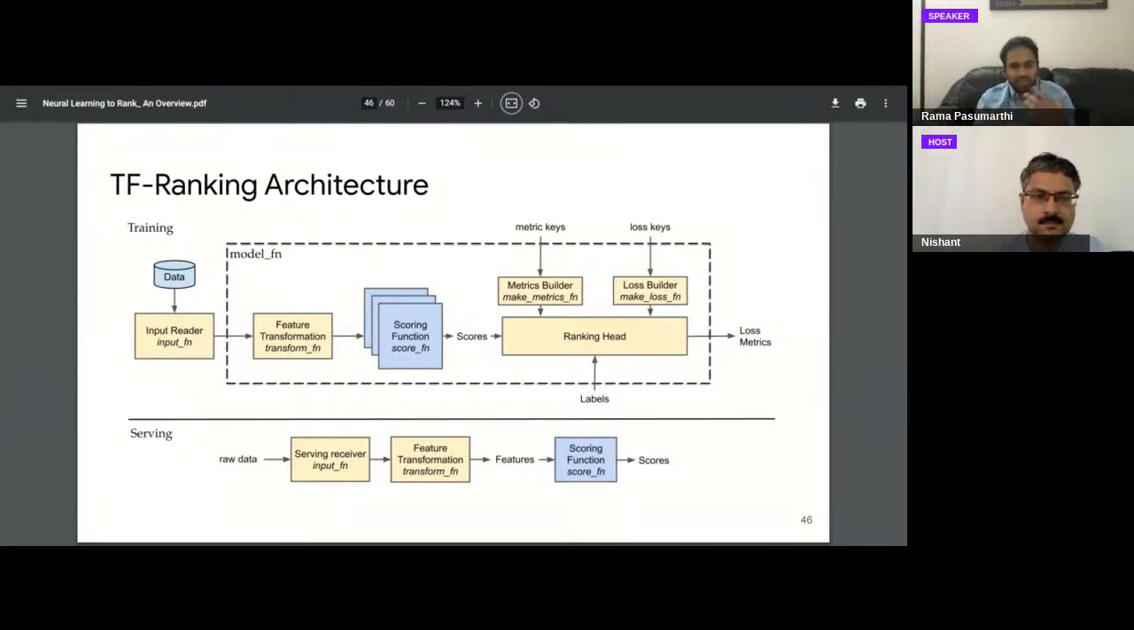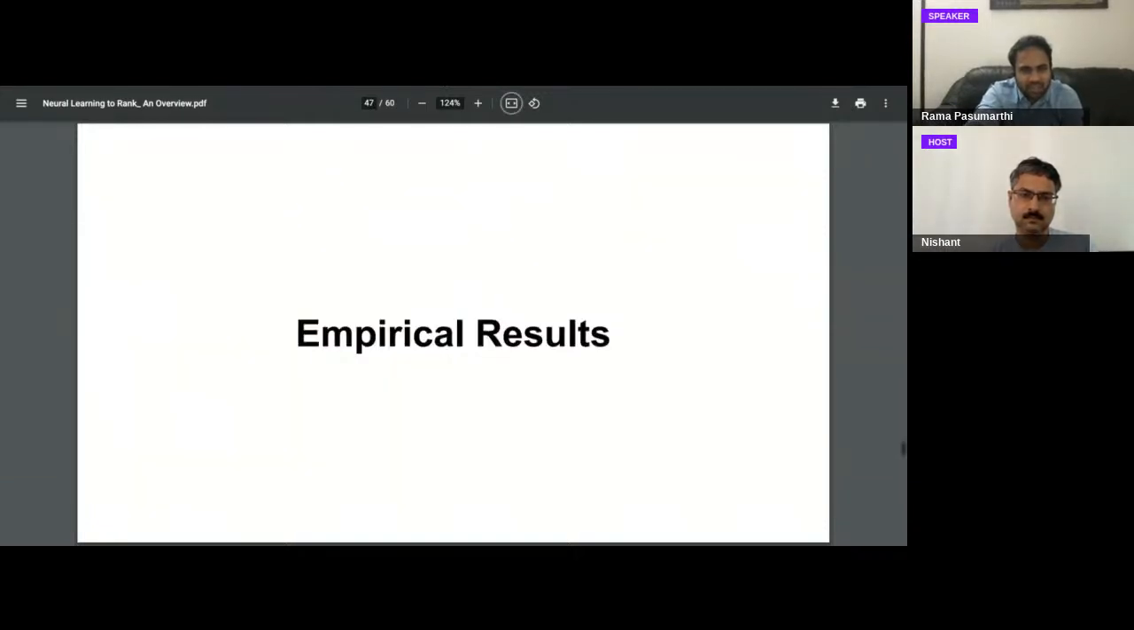During training, you can define several of these blocks on how to read in data, how to transform data, build a scoring function, use ranking losses and metrics, etc. So I'll stop here and maybe we can have a discussion.